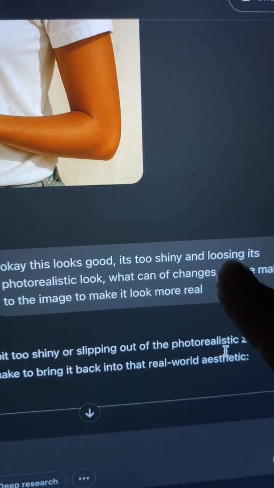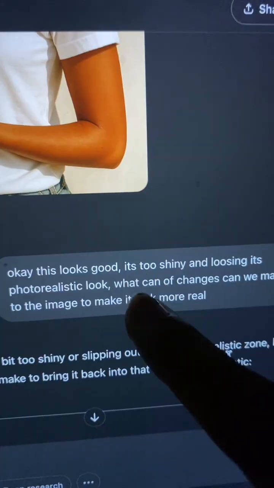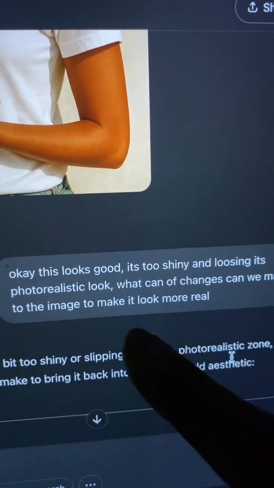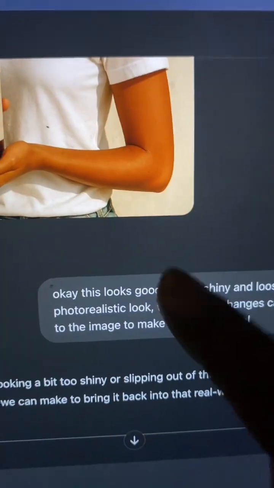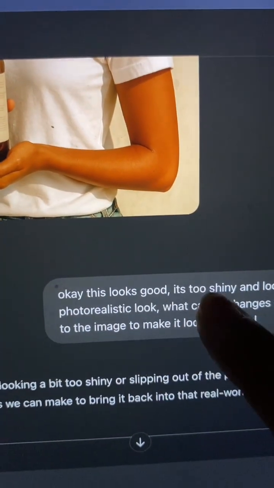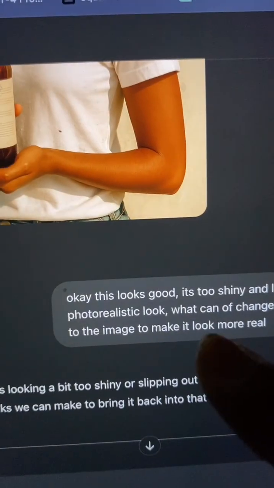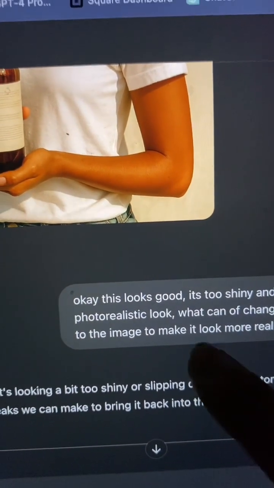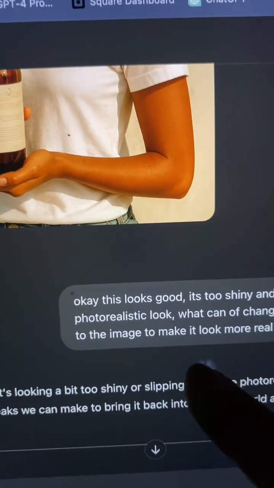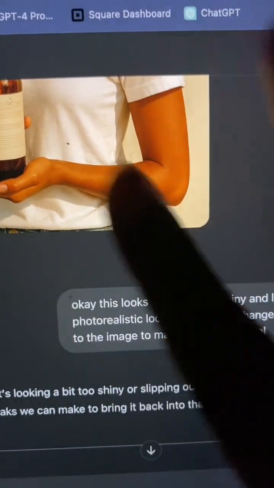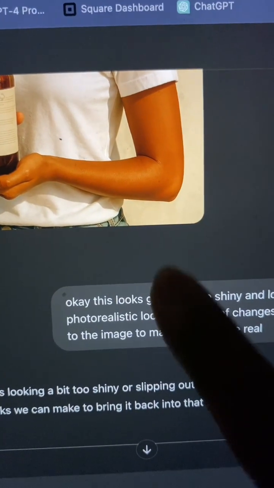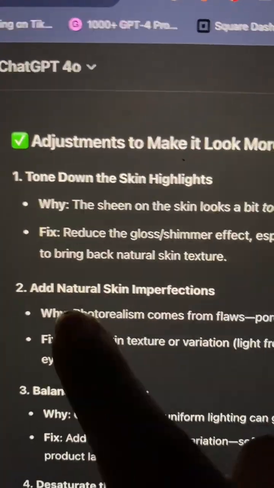I said it was too shiny and losing some of the photorealistic look. What changes can we make so the image looks more real? What's really cool about ChatGPT image generation that Midjourney doesn't have is that it is a chat. So you can talk to it and it can help you make these images look better with information and language that you may not know yourself. So it was like, bet, this is what you can do.